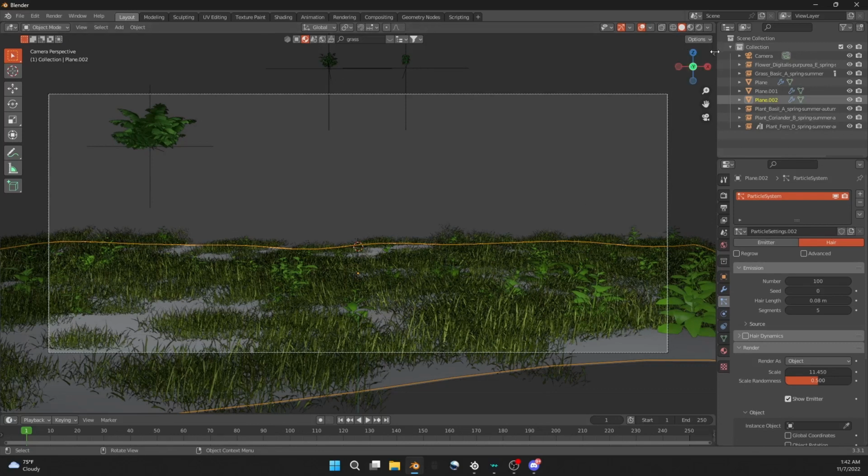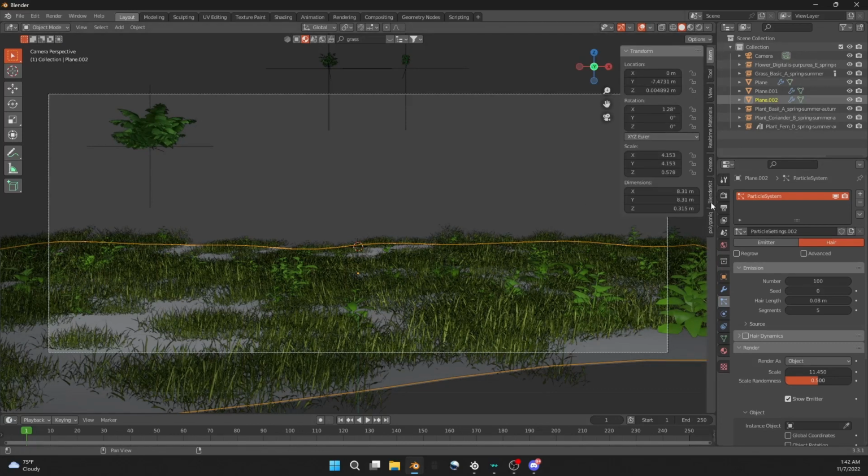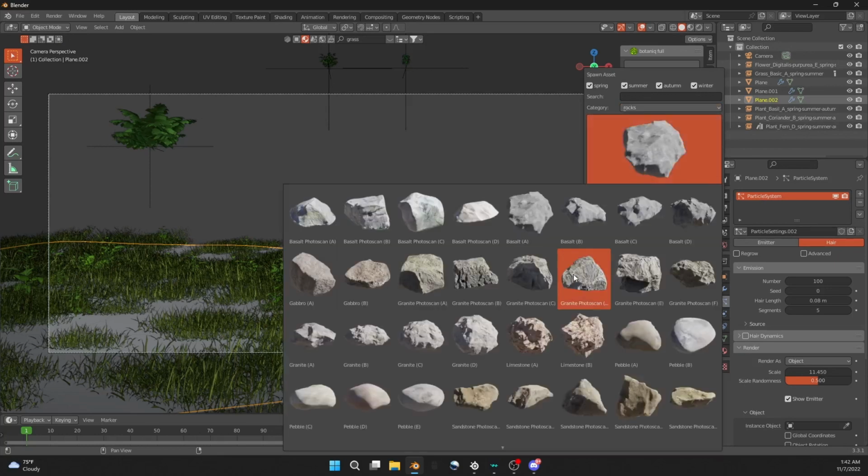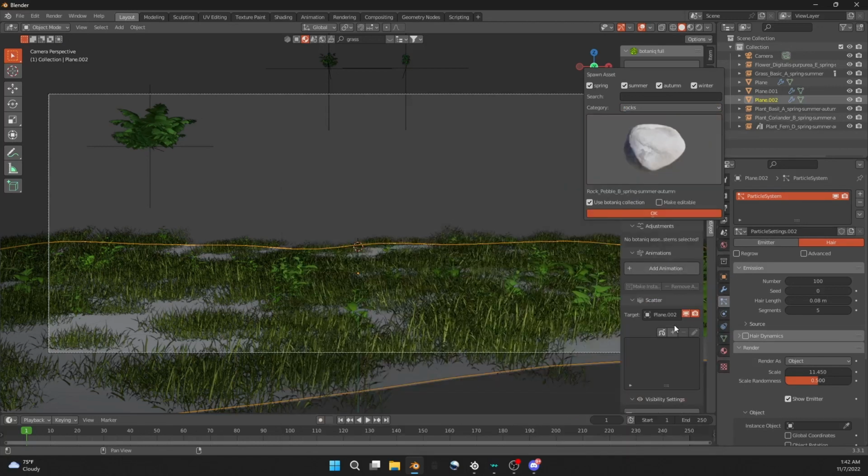Let's actually add some sticks. So we're gonna go here to our asset library. Again, you can also make sticks if you want, or really whatever you choose to do. Rocks. And we'll pull in some rocks as well, just for a little bit of variation.